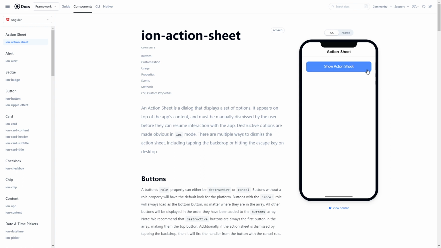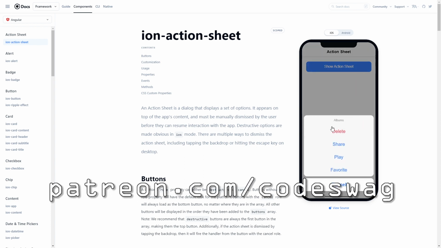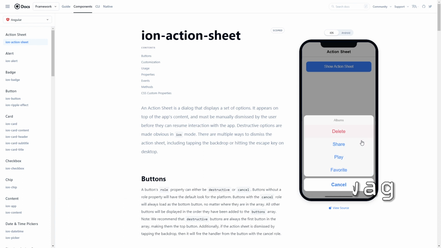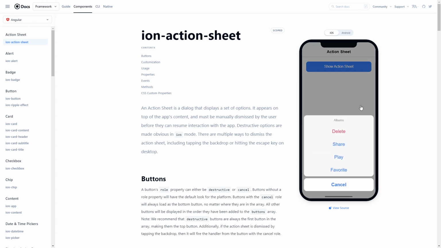So in your application, you can click on an item, a button, or anything, and the Action Sheet is this little drawer that comes up from the bottom and has a bunch of different buttons for different options. So in this example, we have albums, and you can delete an album, share an album, start playing it, or mark it as your favorite, or you can cancel everything altogether. So when you press the button, it performs whatever action you want it to perform.